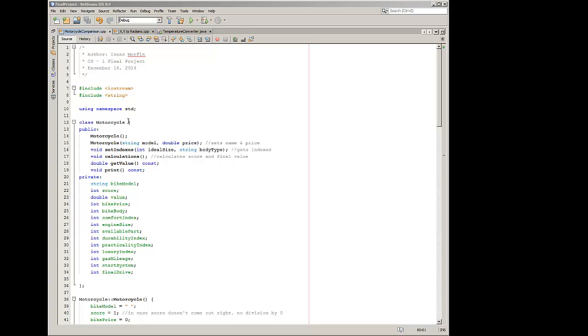In this program, I only made one class named motorcycle, and each motorcycle has 10 different indexes: body type, comfort, engine size, part availability, durability, practicality, luxury, mileage, starting system, and the final drive.